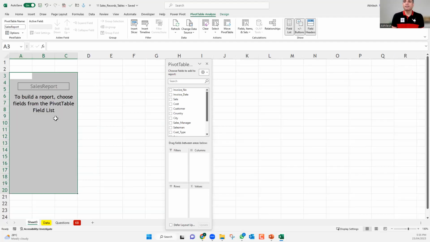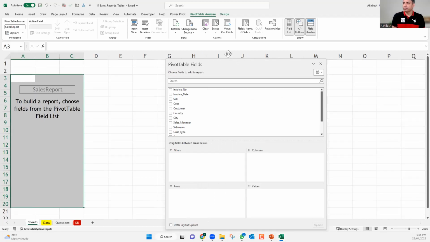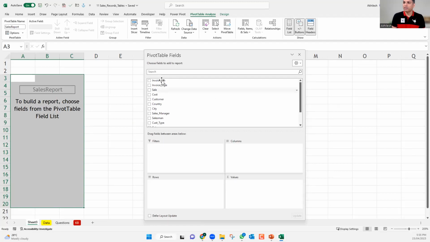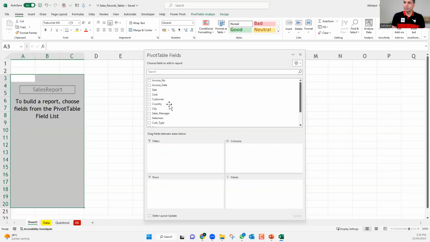Now, let us put some data set into the pivot. So what do we have is, we have this field list, and this field list is coming from the same data set. So invoice number, invoice date, sale, cost, customer. All the columns of your data set are shown in the pivot field list. Okay. And then you have these four boxes, these four sections, where you will drag your fields and you will see some action on this side.